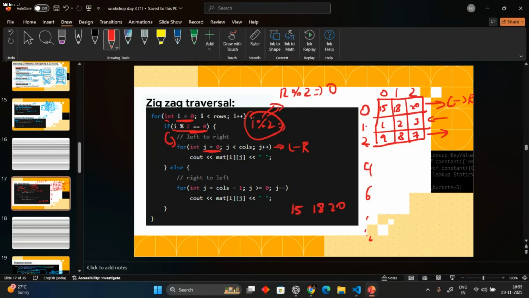Now coming to the second value of i, that is 1. What is the remainder when I divide 1 by 2? I'll have a remainder of 1, right? So this condition is false, and that's the reason we will execute this else block. I'm going to start from this index, that is 2, and move right to left. So it will print 3, 2, and 1. And this loop is done.